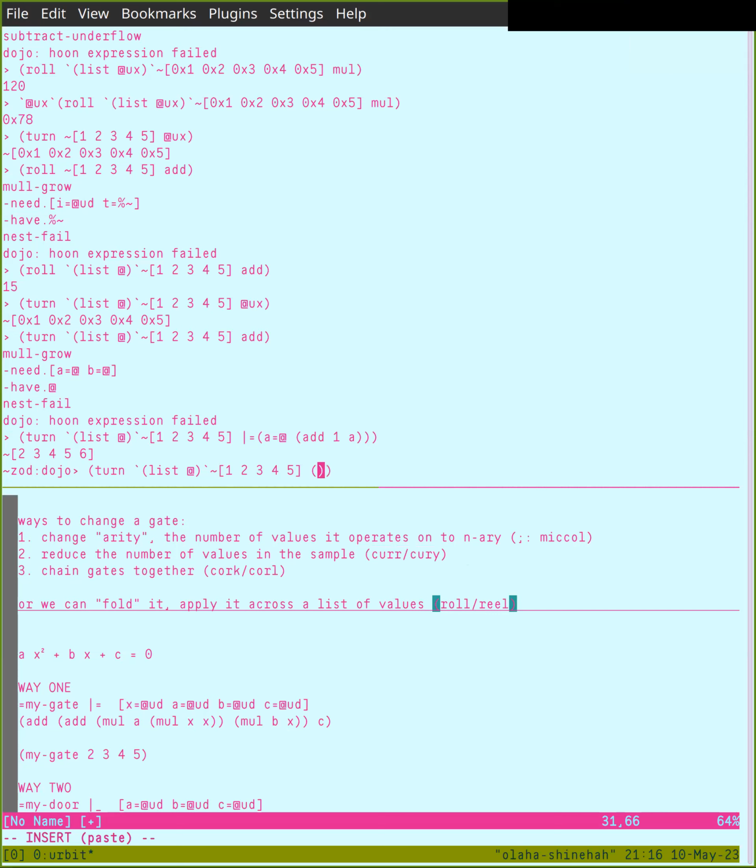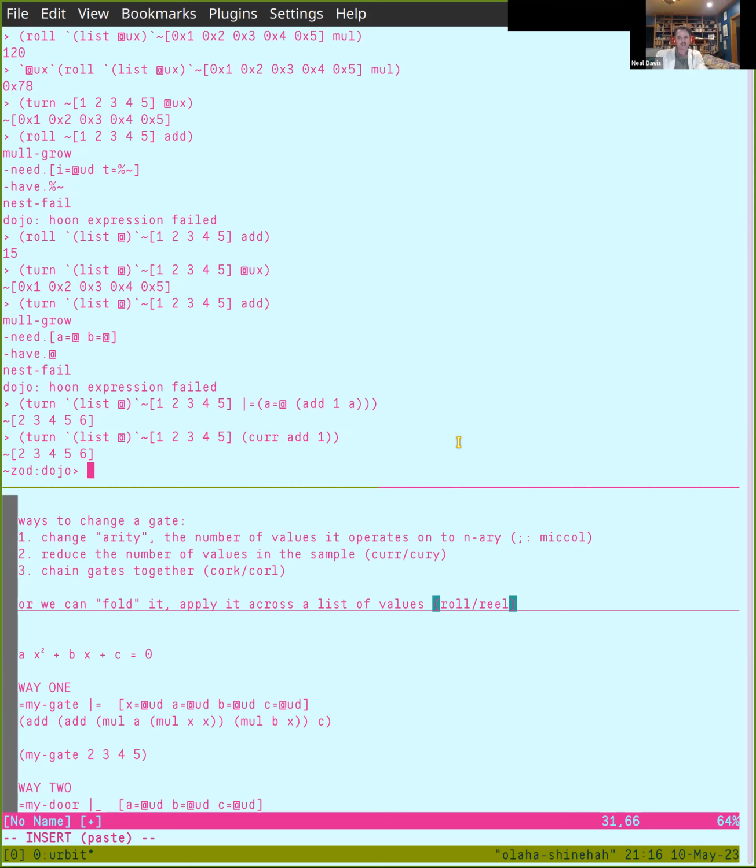Couldn't you just do cur and then add and 1? Looks like I can. So if I bind the sample in add to operate on the value 1, then de facto it's incrementing these values.